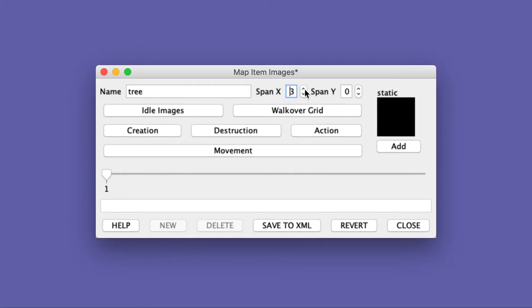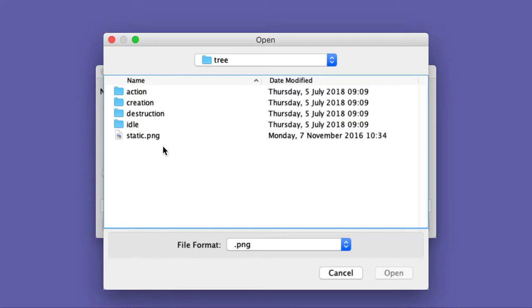The image size I'm using is 48 pixels by 48. Try not to use images that are too large, as they will have a larger file size and will end up getting resized down anyway. The span can go up to a maximum of 9 and must be at least 1. Now we have set the span, we can add a static image. The static image will be displayed when we add the tree to the map in the editor. Click the Add button under the image box and select the static image to be added to our project.